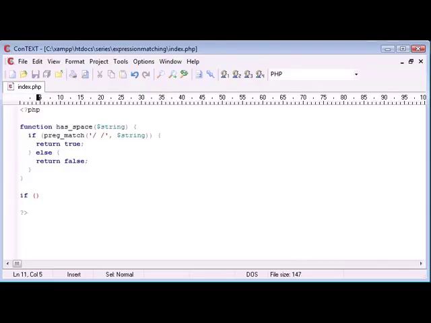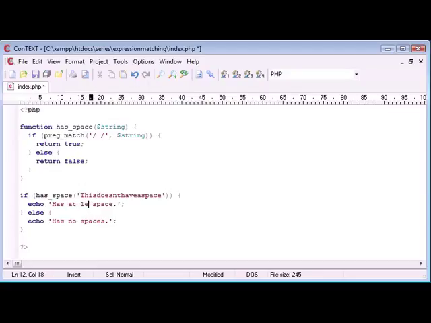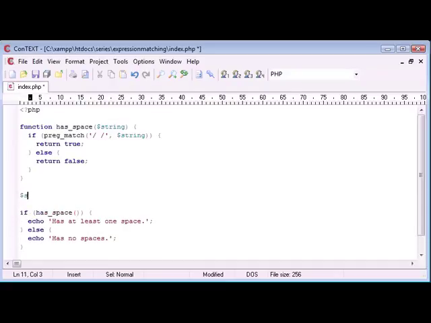So let's create an if statement and say if has_space, and let's feed in some text. This doesn't have a space. If this has space, echo "has a space". Else, "has no spaces". Or rather, "has at least one space". Now let's take this string out, because I've just thought it would be better defined inside a variable here, and then we can just feed this variable in through there.